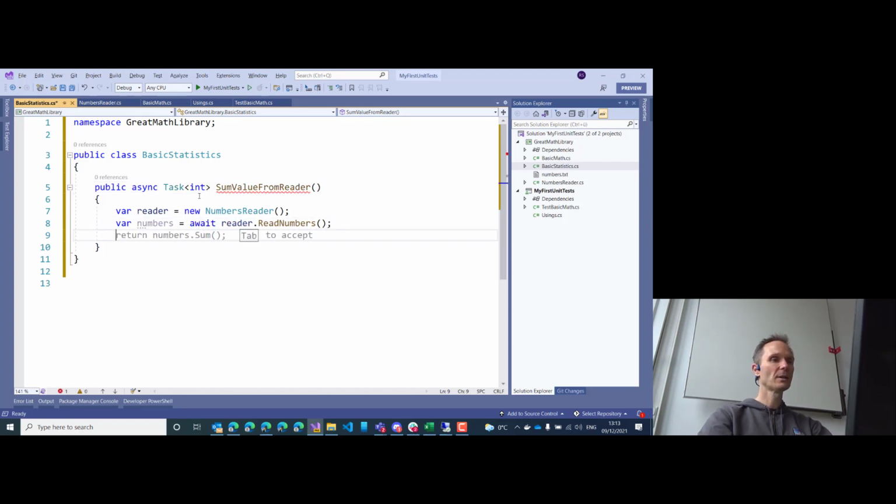Now we have the numbers. Works pretty well. And at the end, you see, Visual Studio 2022 is really intelligent. It immediately guesses that numbers.sum is what we want to return. Isn't that nice? Visual Studio is so smart in recognizing what we want to do. We just have to press tab and everything is fine. We return the sum of the numbers. Sum values from reader. Good. Nice. So now we can write a test for that.